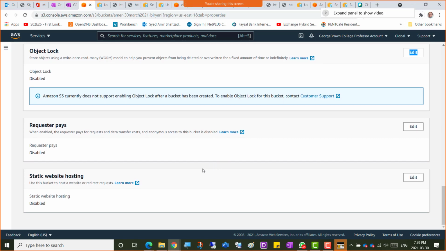So that's just a feature there, and then comes the static website. Static website hosting is a very good feature, so your S3 bucket could become a web server, right? Your S3 bucket could become a web server.